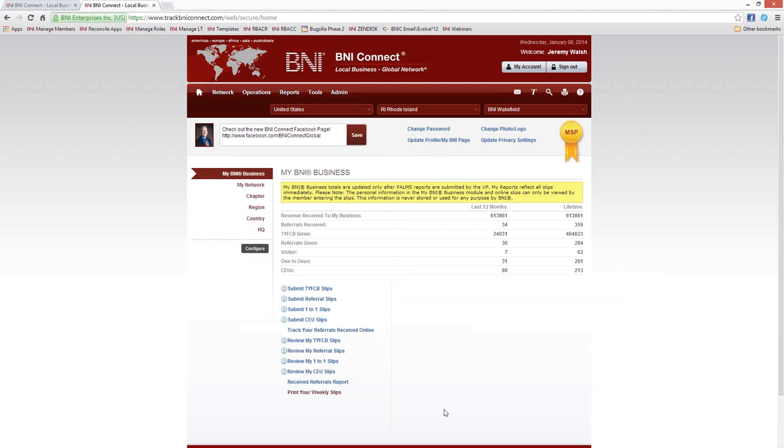And you'll notice the screen is broken into a couple of different sections. The top section here is the My BNI Business. This is your official statistics in BNI. On a weekly basis, whether or not you're using the online slips, so even if you've just been turning in paper, these will still show up. These numbers are updated when your vice president submits the POMS report on a weekly basis.